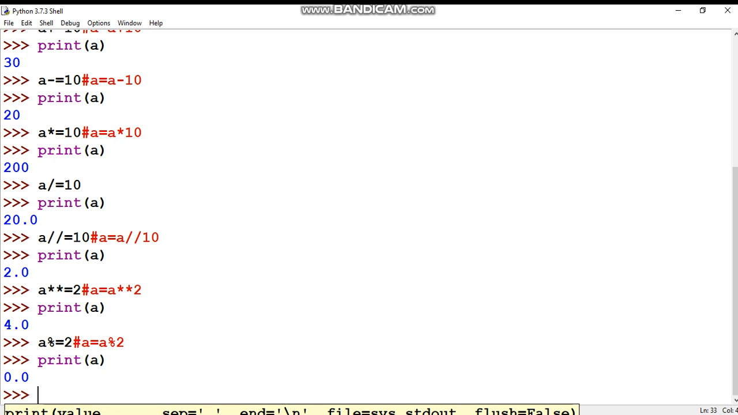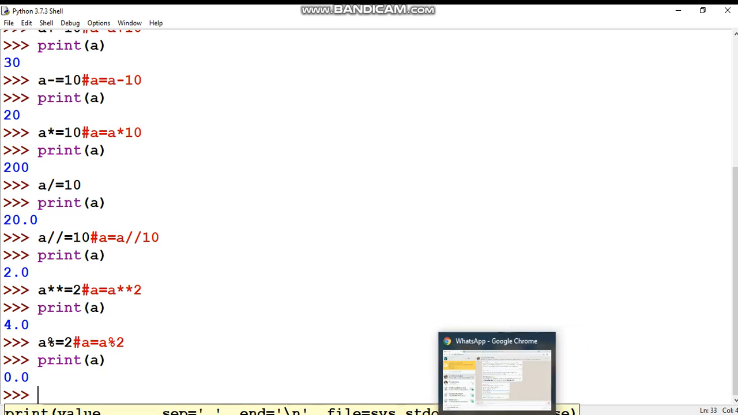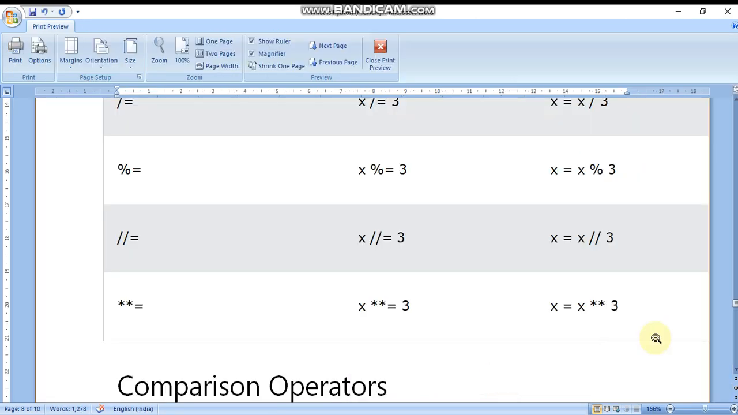So in this video, what I have discussed is the assignment operator. You can see here I have discussed the assignment operator and then the shorthand operator. Somewhere you will get the assignment operator, and inside it you will find all the shorthand operators.